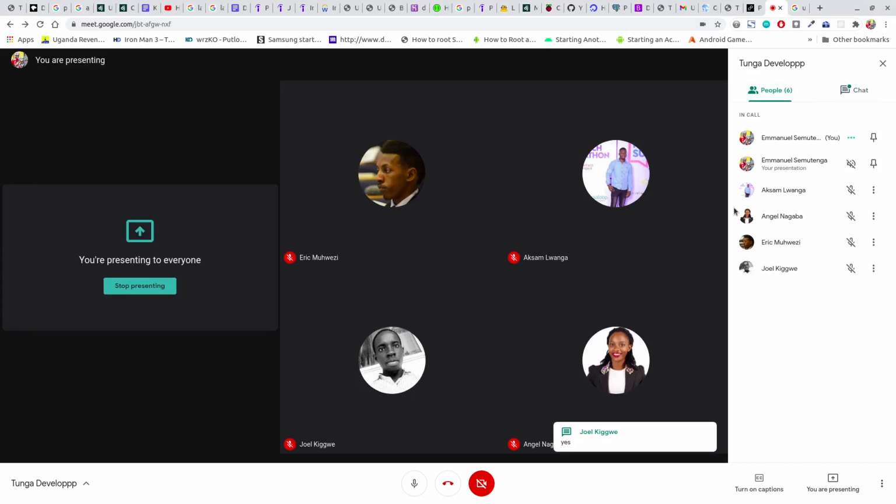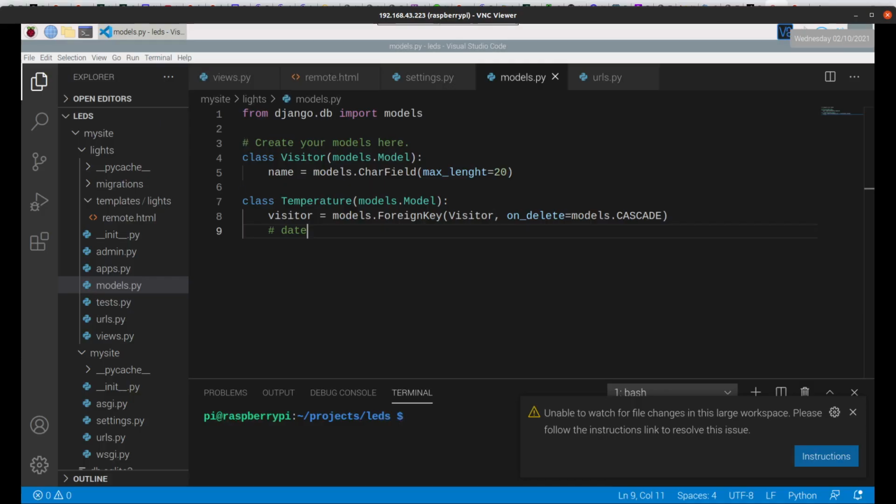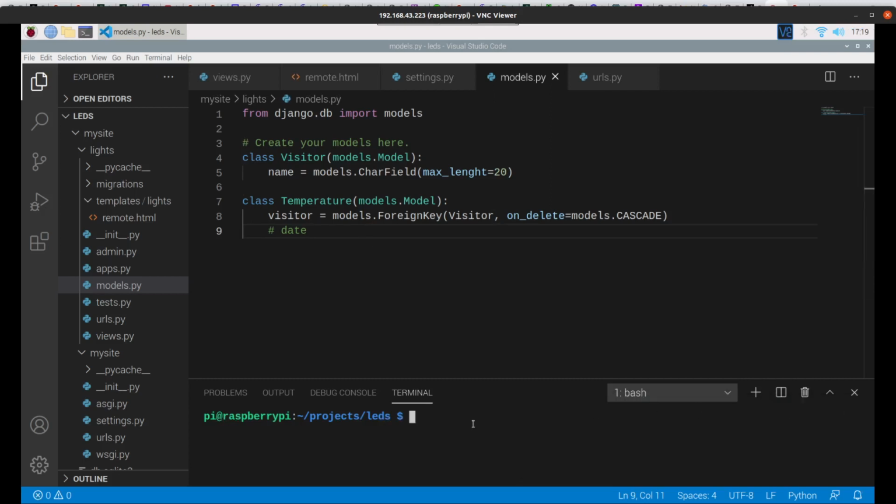Okay, fantastic. Now, getting back to what I was doing on our Raspberry Pi here, I'm going to activate the virtual environment with bin/activate, then cd into my site.